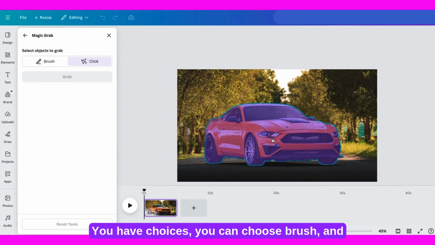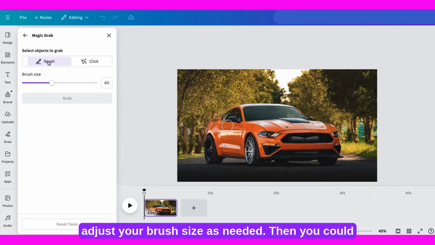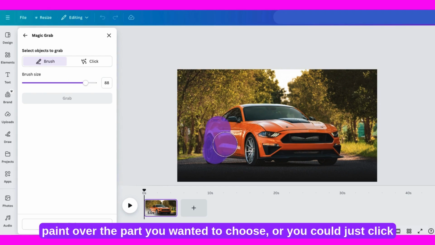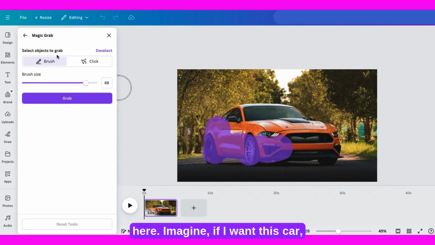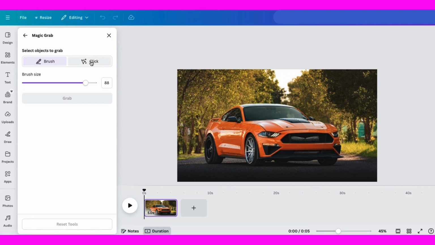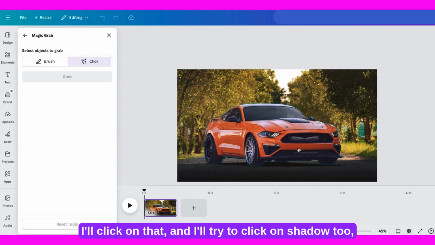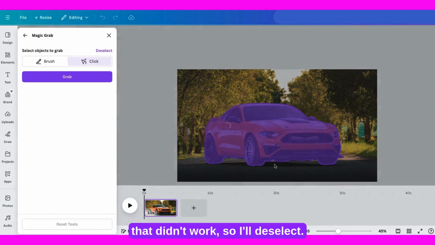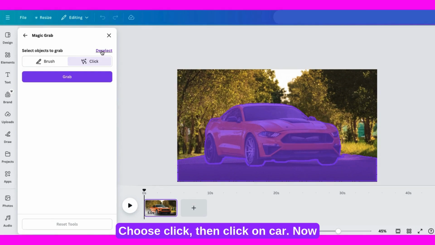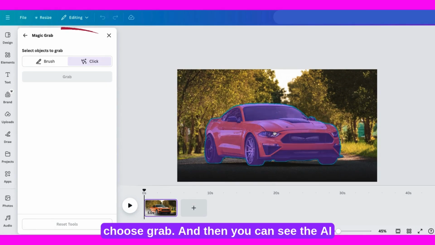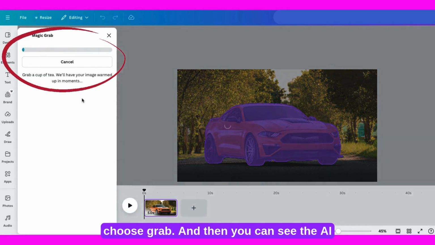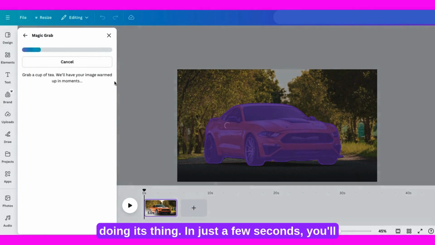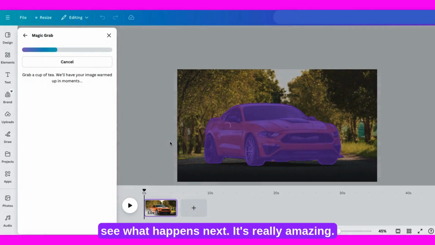You have choices. You can choose brush, and can adjust your brush size as needed. Then you could paint over the part you wanted to choose, or you could just click here. Imagine, if I want this car, I'll click on that, and I'll try to click on the shadow too, just out of curiosity. No, that didn't work, so I'll deselect. Choose click, then click on the car. Now choose grab. And then, you can see the AI doing its thing. In just a few seconds, you'll see what happens next.